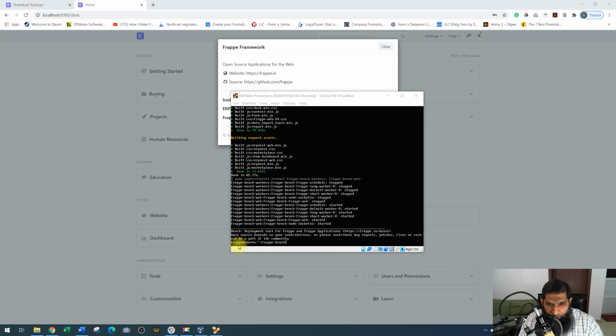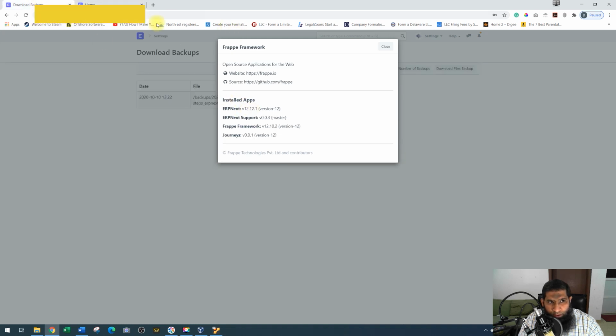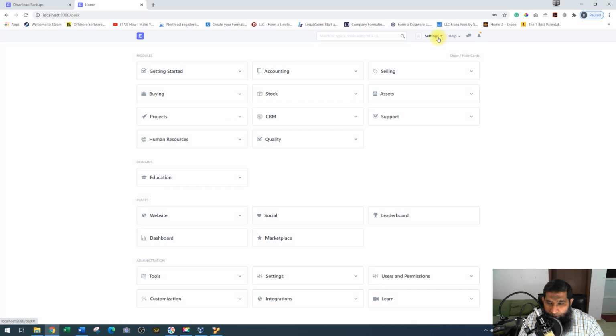Okay guys, the bench update process is finished. So let us see if there is any improvement in version numbers. Here I am on localhost. The version was 12.10 and my ERP Cloud was 12.12. So there are two ways now. Either I log out and log in again, or another way is to click on the settings page and press reload.